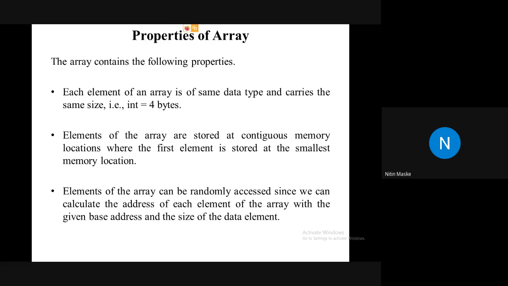Properties of array. Some of the properties of arrays are listed here. Each element of an array is of the same data type and carries the same size. For example, integer is equal to 4 bytes. While declaring an array, you are declaring an array of specific type. For example, integer array. It means that all the elements of that array are integer elements. You cannot take a float element into the array. You cannot take a character element into an integer array. Because at the time of declaration itself, you are specifying that your array is integer. So it will store only integer elements.